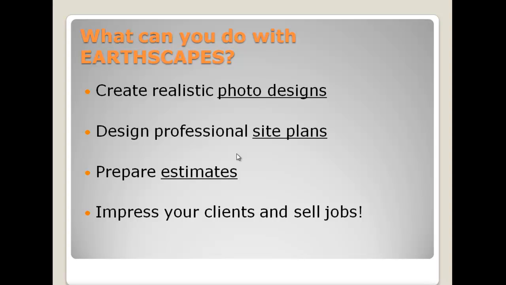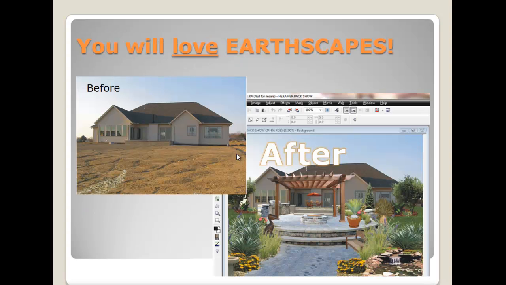So what can you do with the EARTHSCAPES application? We can create photorealistic designs. We can design professional site plans that are to scale, and our site plans are compatible with AutoCAD files. You can prepare your estimates, whether they are generated from that site plan or if you generate an estimate by a manual entry. You have both options. And ultimately, you're going to produce designs, you're going to prepare results that impress your clients and sell jobs. So that's what we're most excited about.